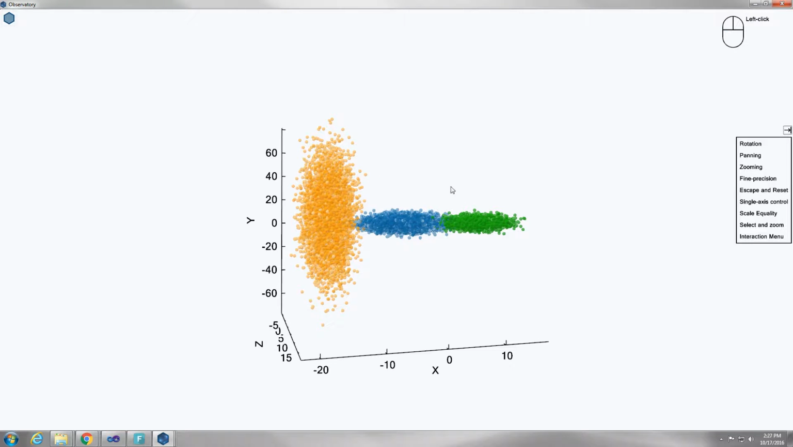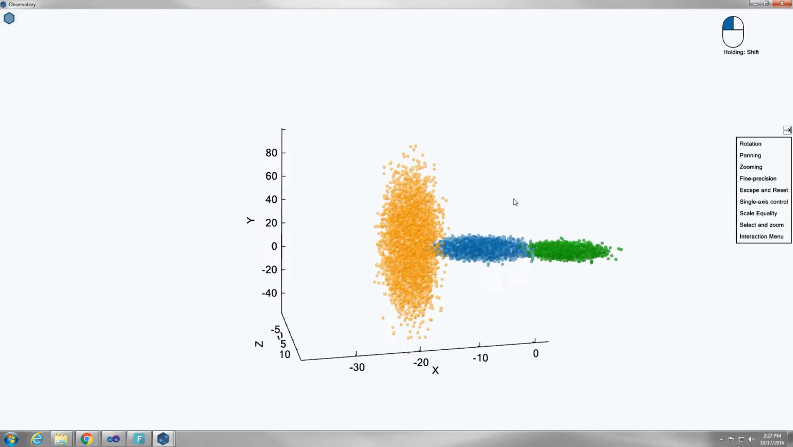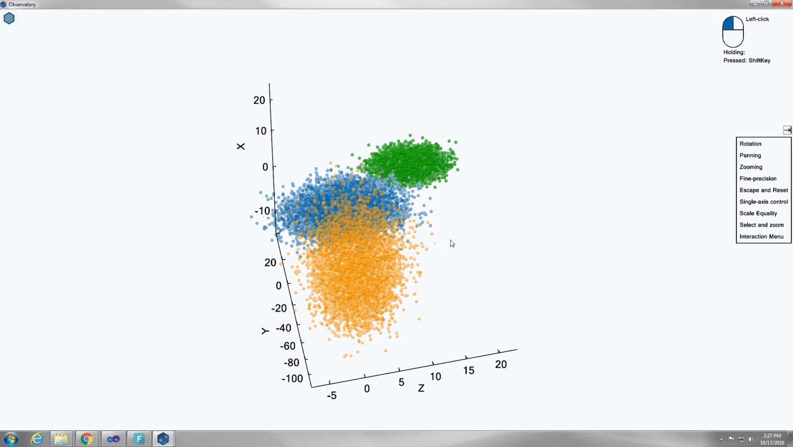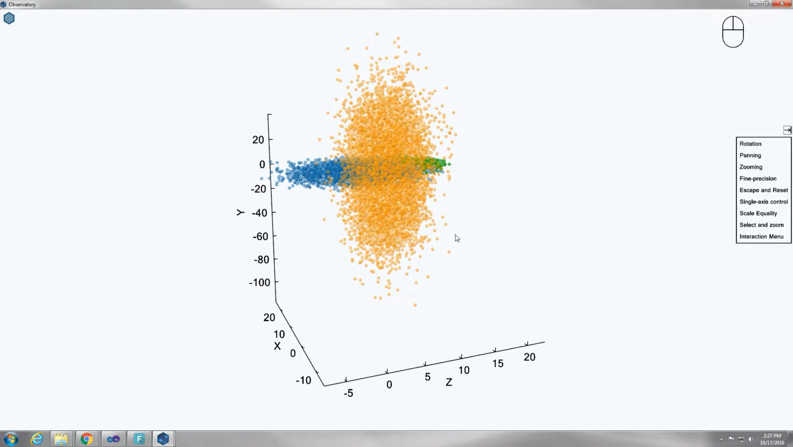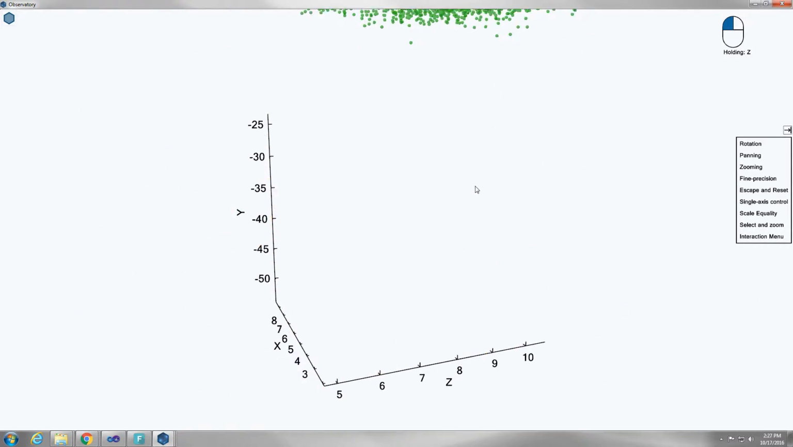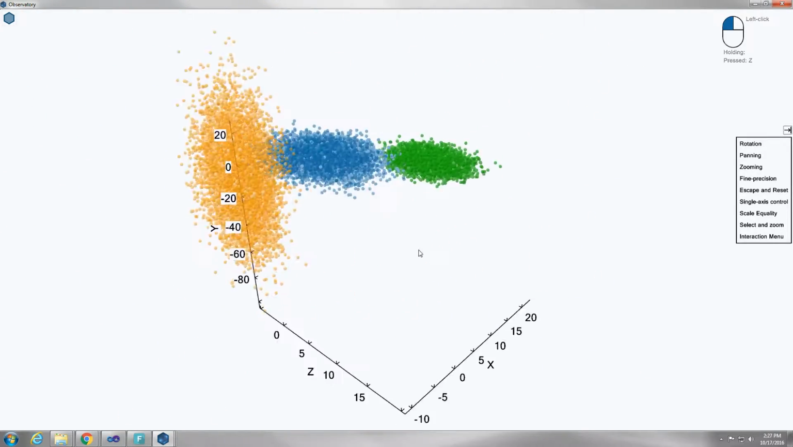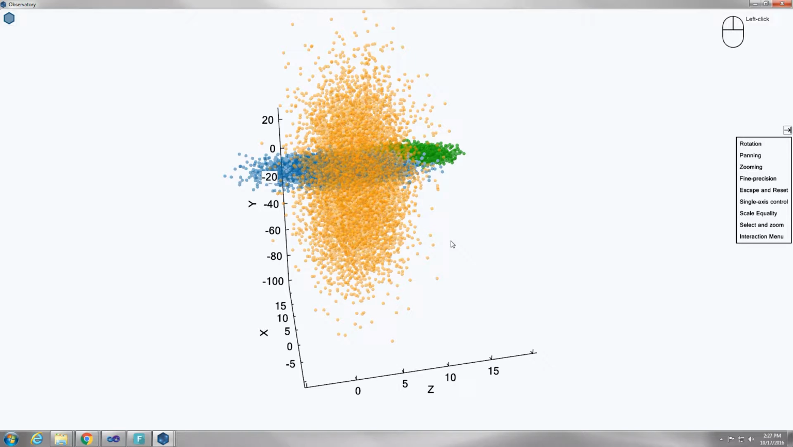So that's rotation. If I hold down the Shift key and click and drag, now we're translating. Okay, so I can rotate, translate, rotate, translate. Similarly, if I hold down the Z for zoom key, and I drag the mouse up or down, I can zoom in and out. And each one of these modes, the rotation, panning, and zooming, each has a fine precision mode as well. And you access that by holding down the control key.